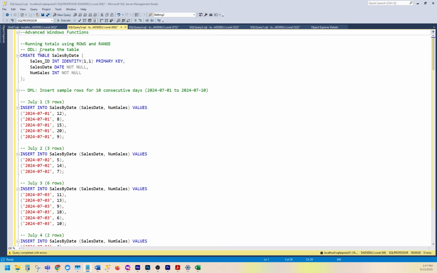We're going to create a sales by date table. It's pretty straightforward, just an identity column, the date of the sale, and the number of sales. And you can see here, once we start inputting the data, there's multiple rows per day. Perhaps this is different locations, different time periods, however you want to think of it. It's really just there's 5 rows for July 1st, 3 rows for July 2nd.